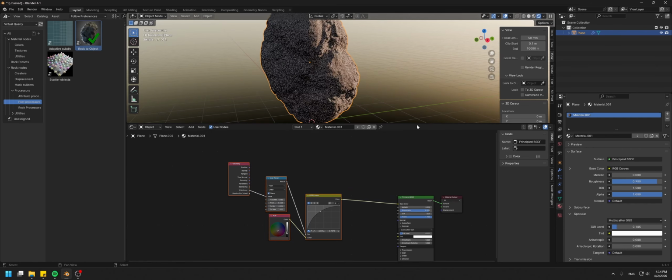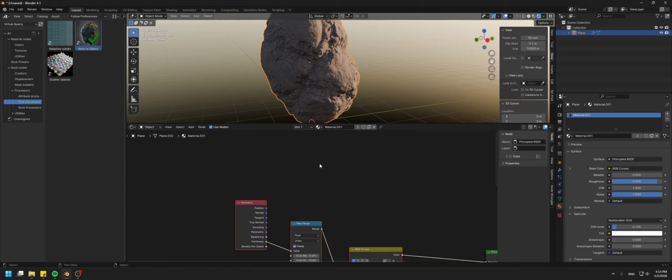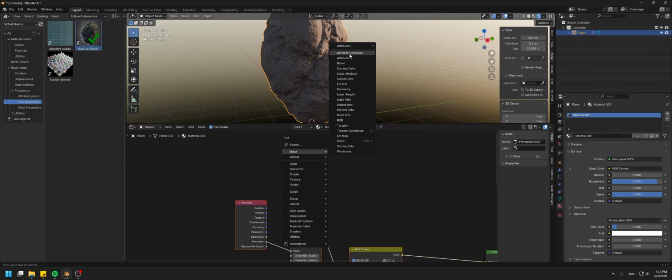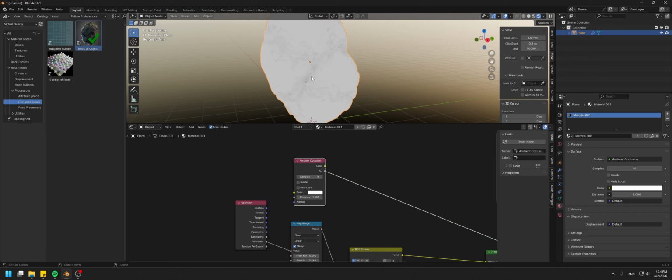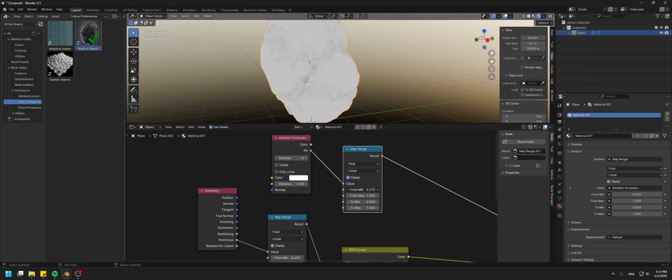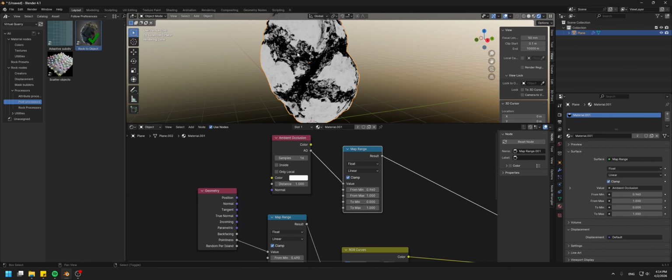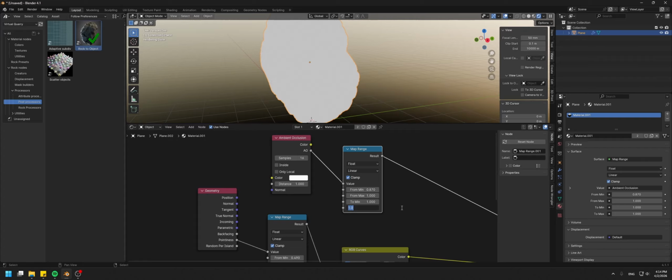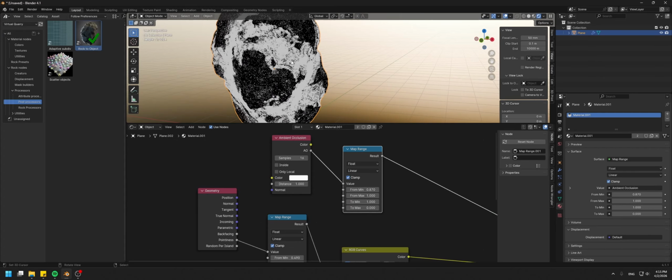Now, I want to target these big valleys and make the color darker. And to do that, I can use the ambient occlusion node to select the darker areas, the valley areas. And once again, I'm going to use a map range node to reconfigure the ambient occlusion like this. And I'm going to flip the values, this to 1 and this to 0. All right. So now this is the map targeting the valleys.